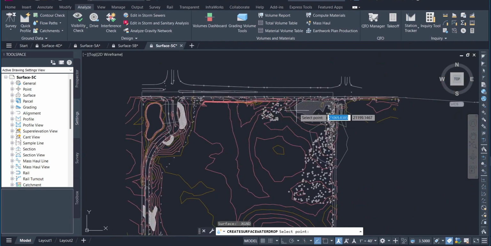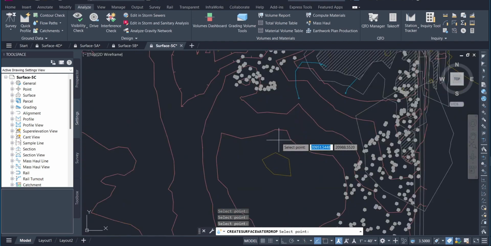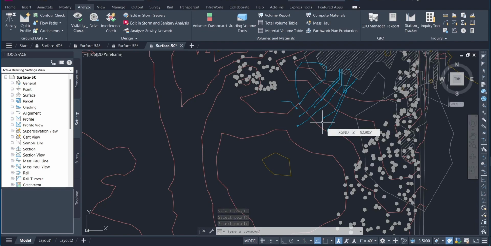A 2D polyline is drawn, representing the flow of water from the spot you selected. The start point of the path is indicated by a marker. If a water path splits, additional lines are drawn to follow each path. Water drop paths. Press Enter to end the water drop command. Notice that most water drop paths in this area drain to the culverts that are indicated by the red arrows. Next, you will use the water drop paths you just created to define a catchment area that influences the culverts.